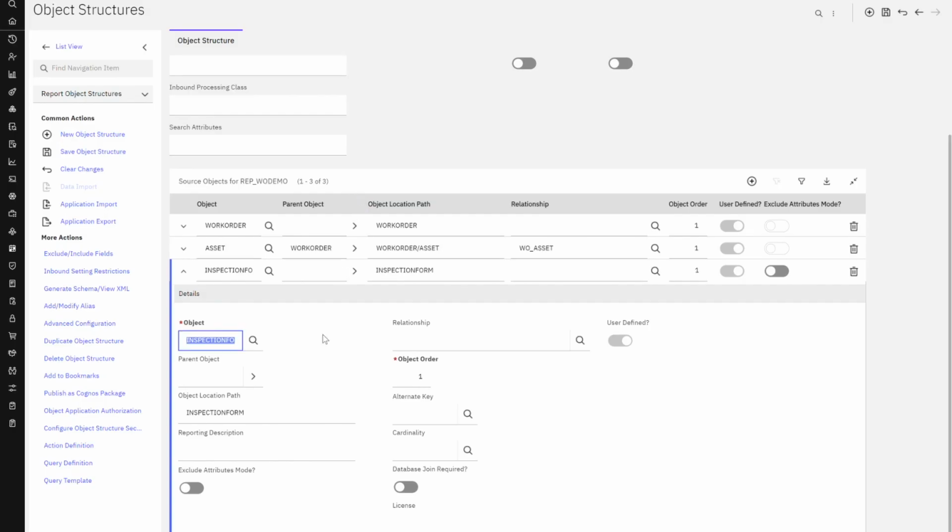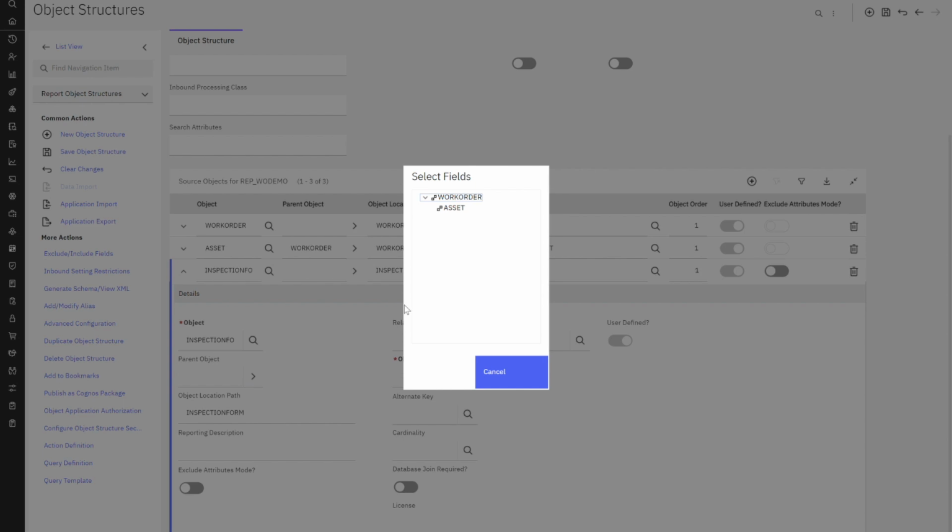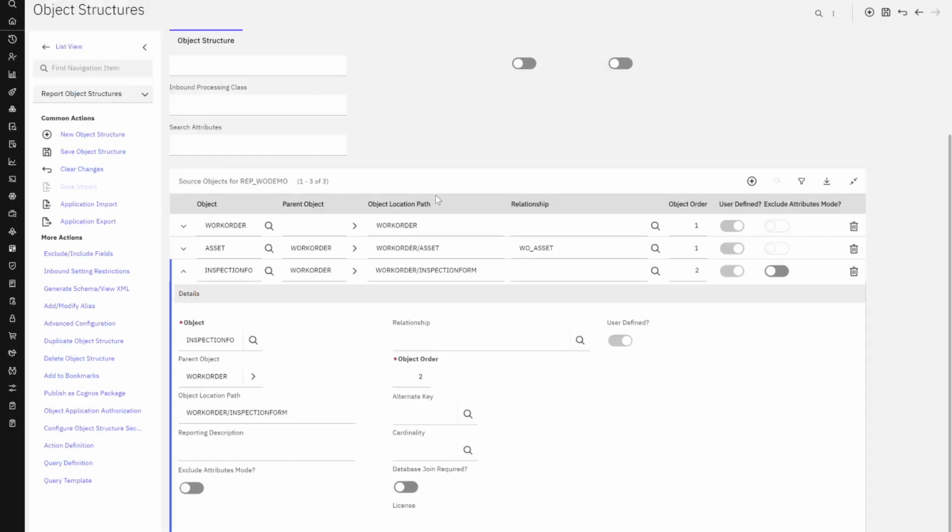Perfect. Excellent. So that's the object, but what is my parent? Well, my parent is work order. In some cases, when we're creating an object structure, we're building a hierarchy. So my parent might be asset, but in this case, it's not. This is my path. See how Maximo shows me that? Really nice. Thank you very much.